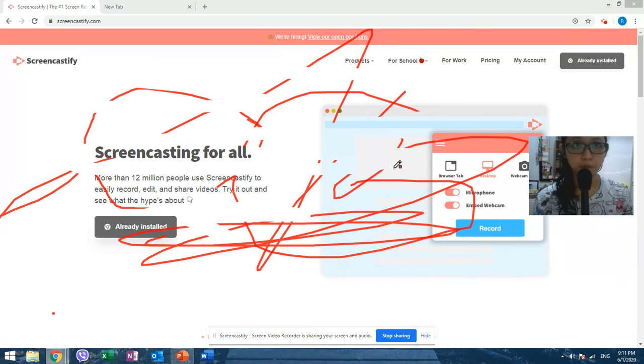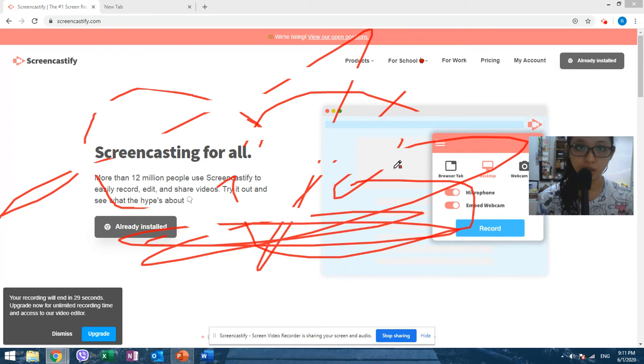So next, it is a Chrome extension. So again, if you're not a Chrome user, you don't have access to Screencastify at all. So that's a big downside for me.